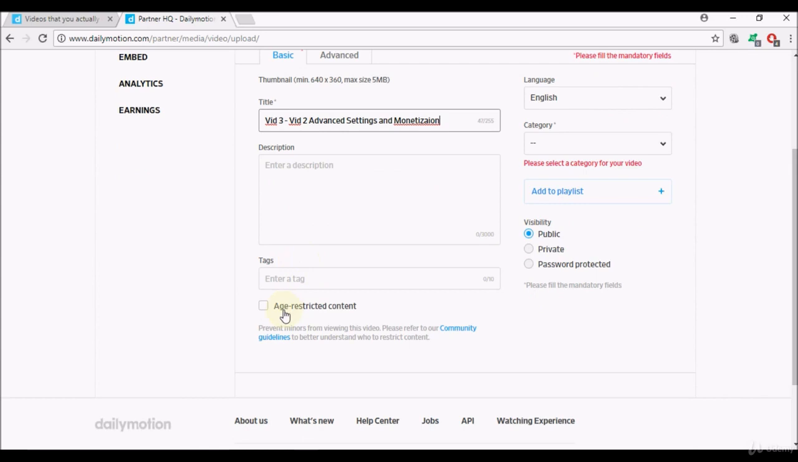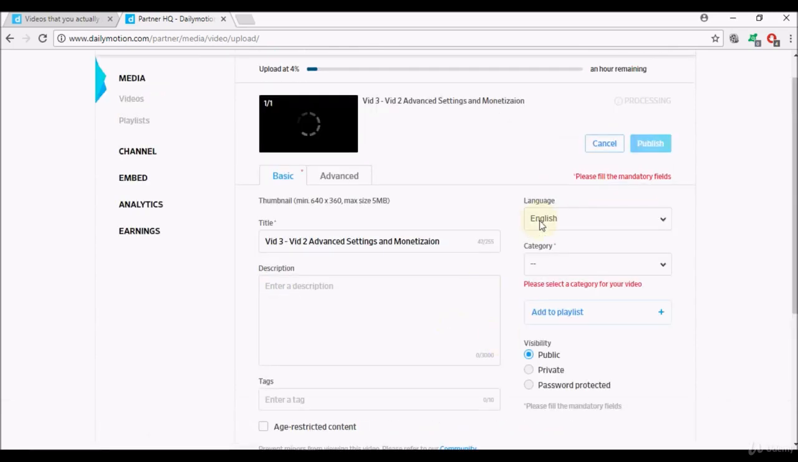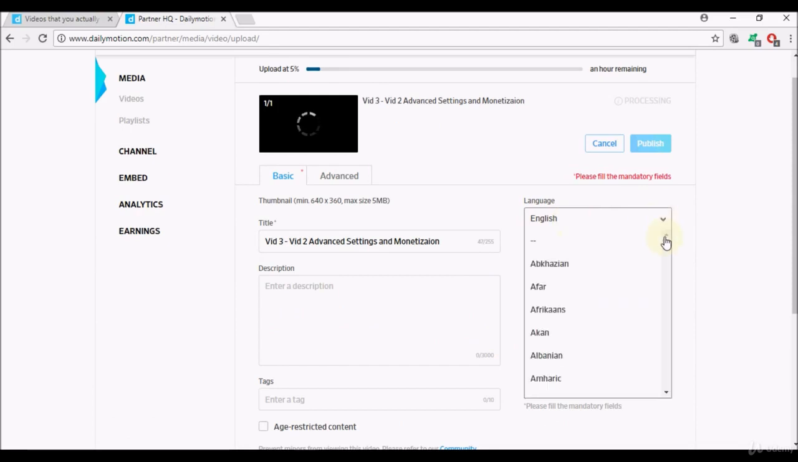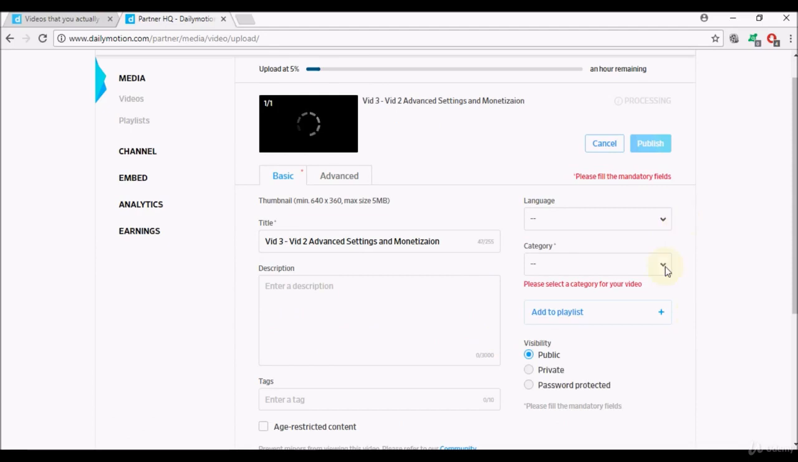And if you think your video should be age restricted, please ensure that you select this option here, because it prevents minors from viewing your video. And if you're not too sure, you can select that option there, community guidelines, and read up on that. Language, there's a few languages available there that you can choose from. I'll leave it as English.